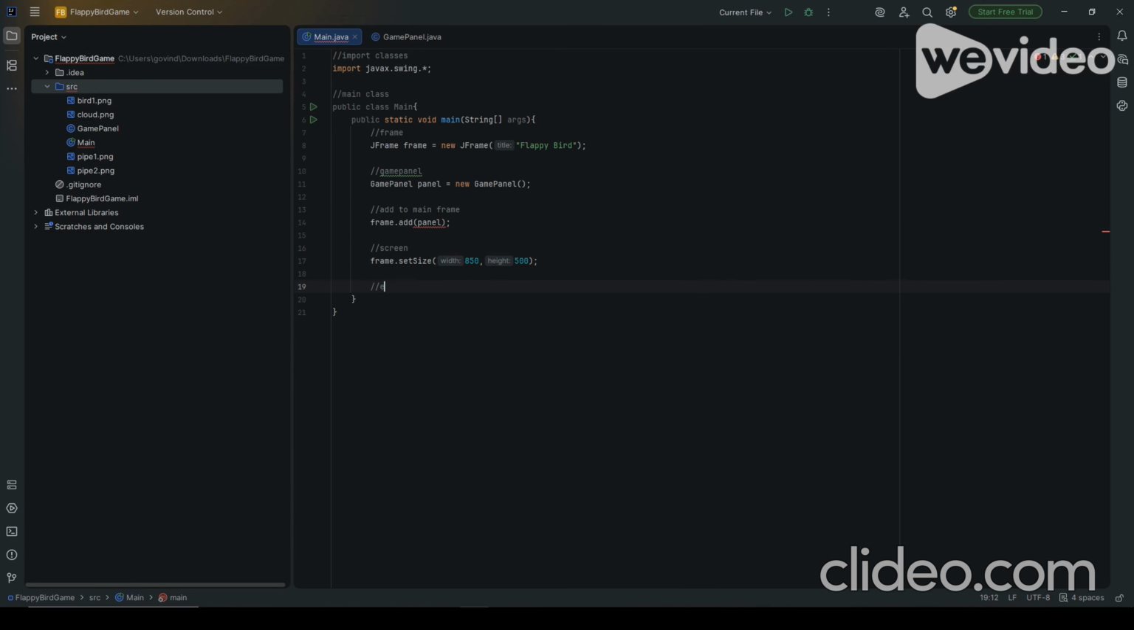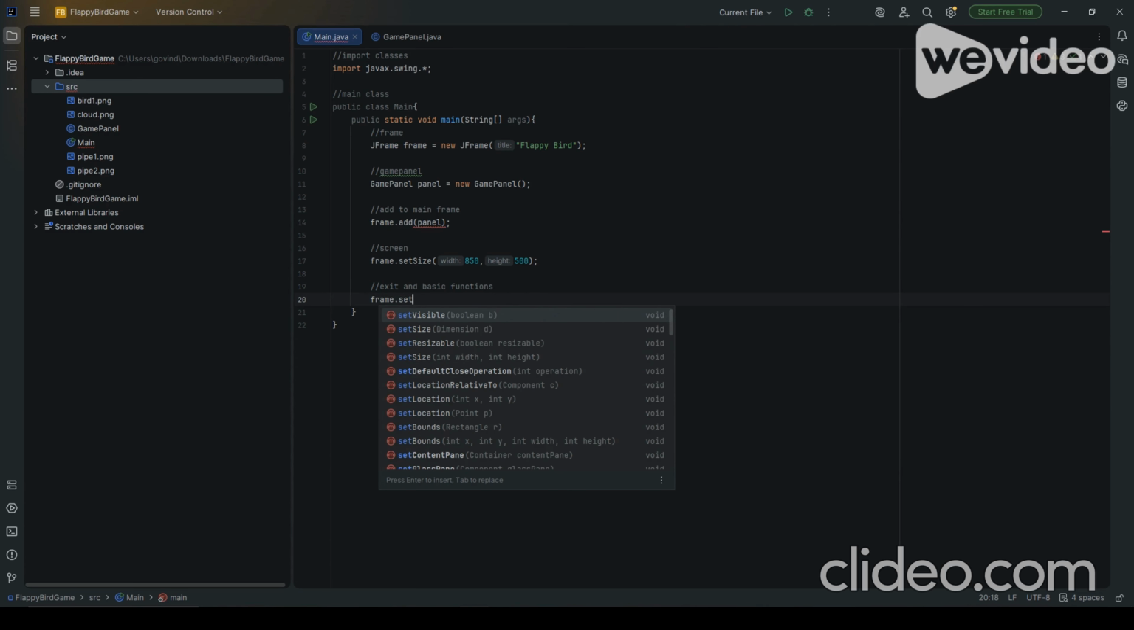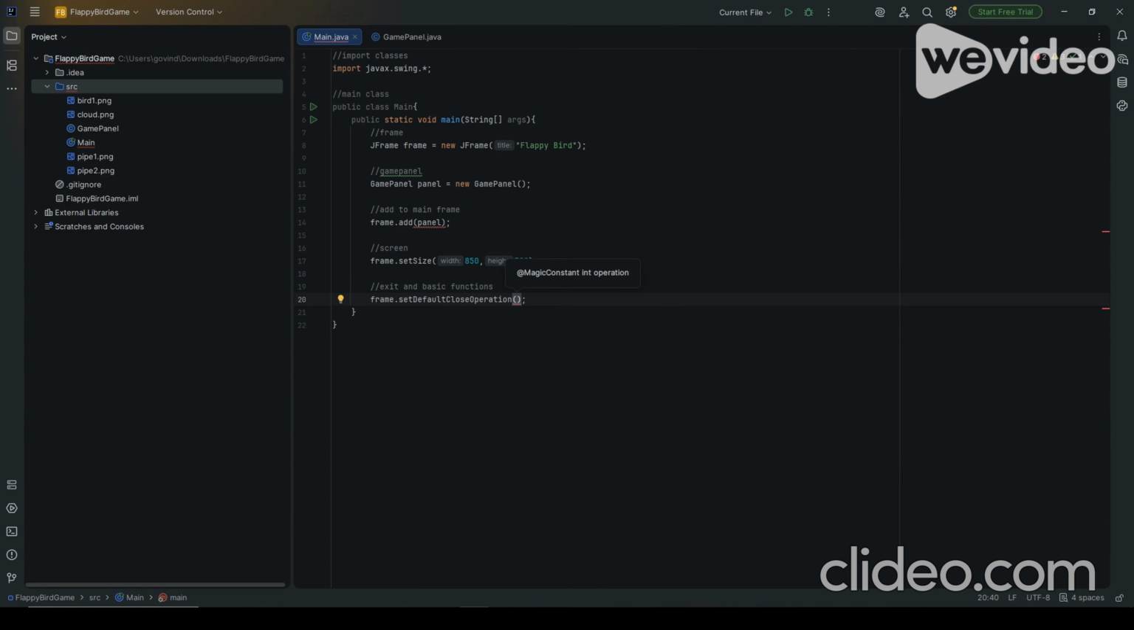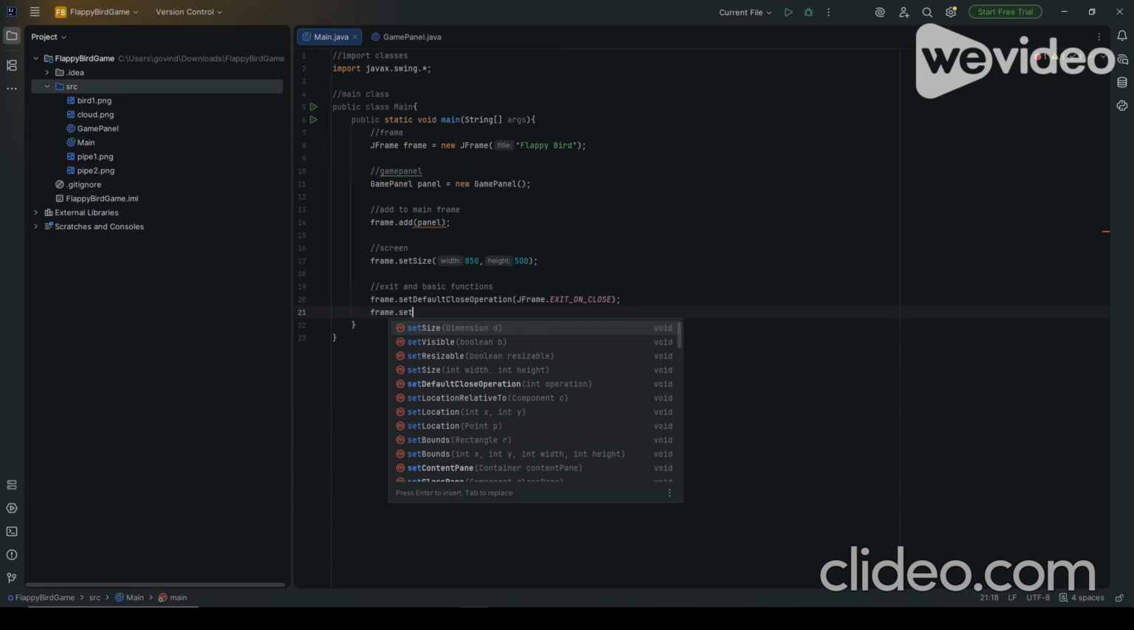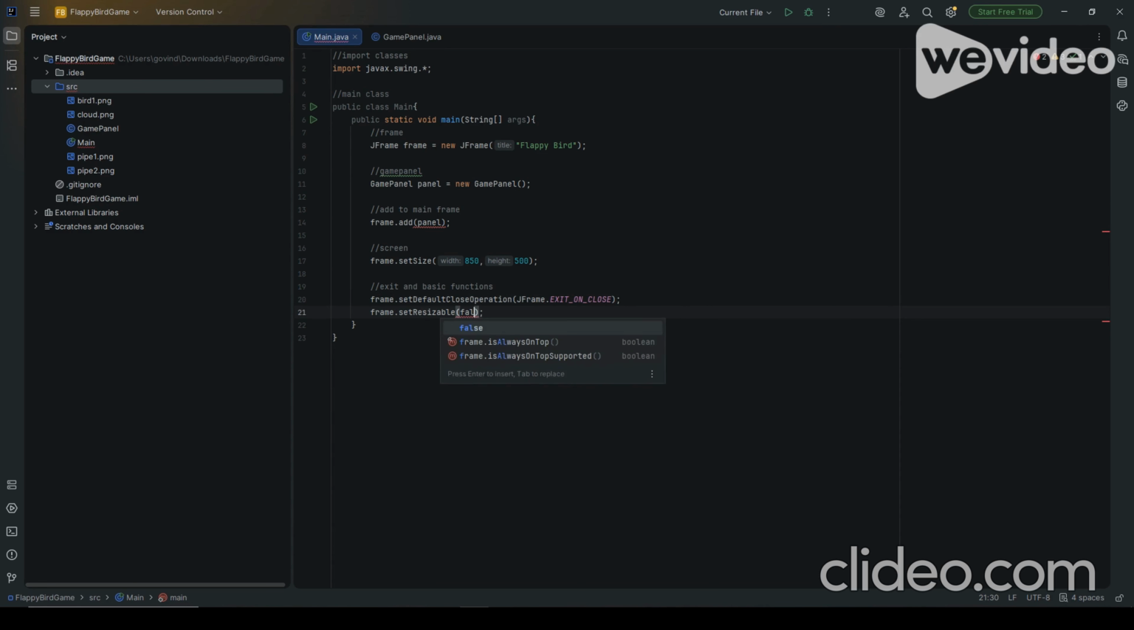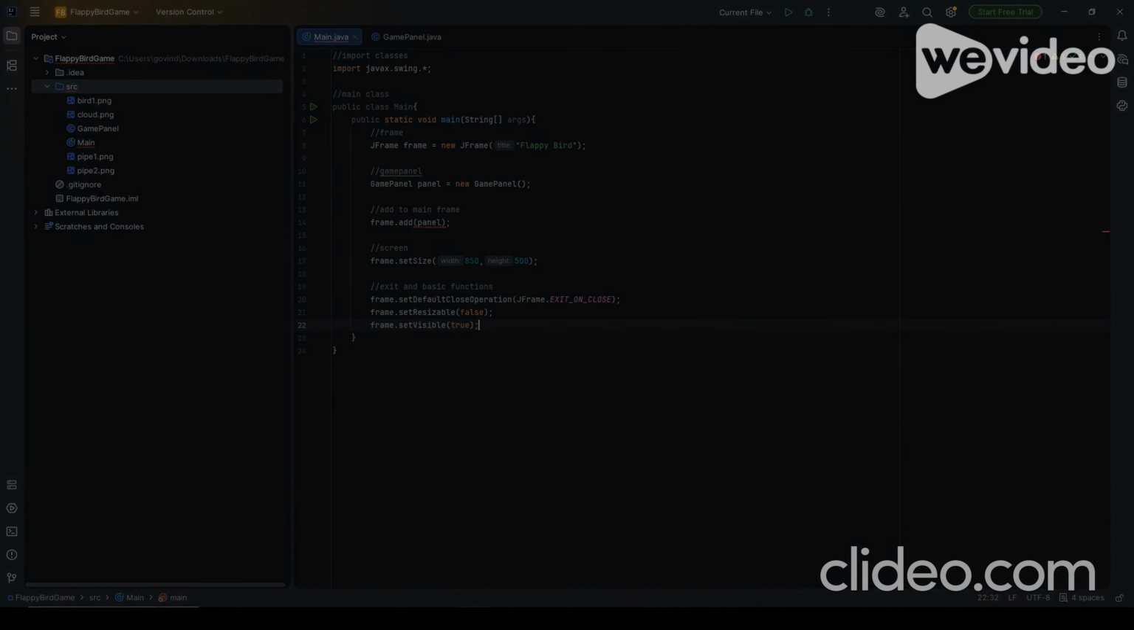Okay, now let's just add some basic functions to our game over here. The first one will be to simply exit the game whenever the X button is clicked. We write frame.setDefaultCloseOperation, then we write JFrame.EXIT_ON_CLOSE. And we set resizable to false. And we set the visibility to true. Set visible true.